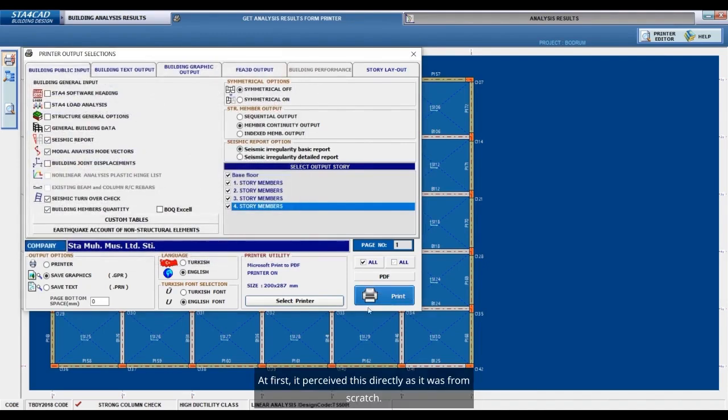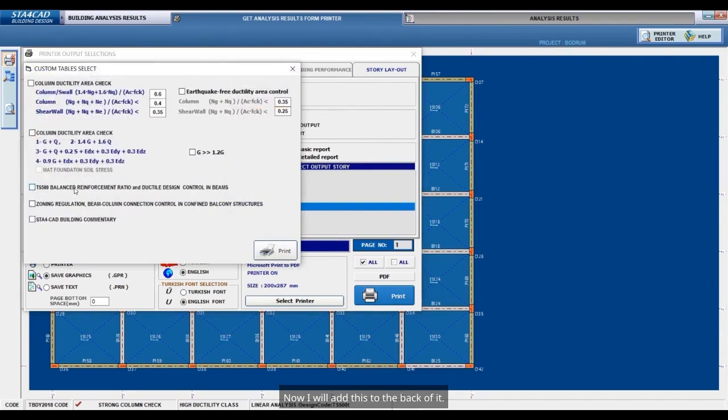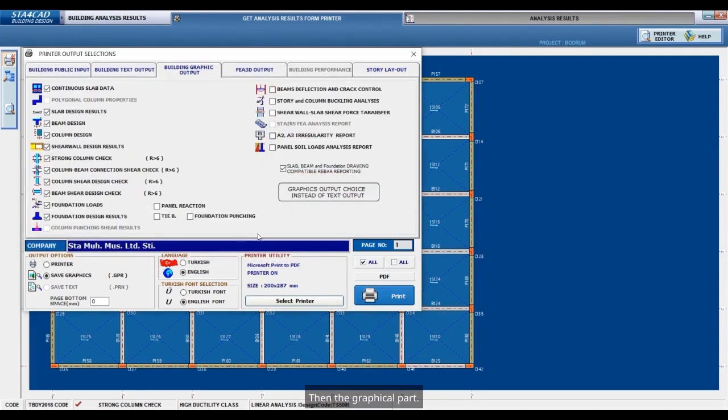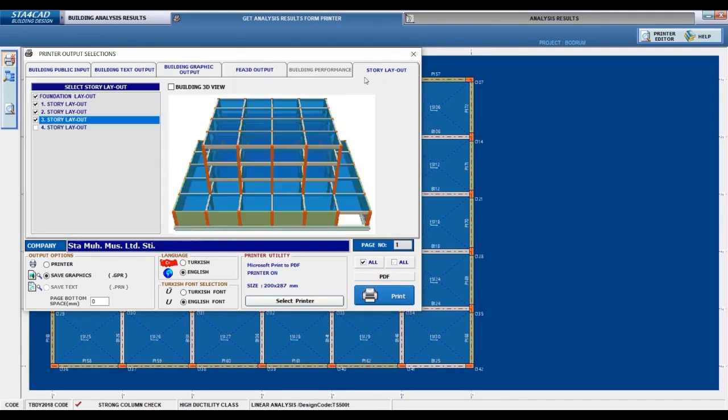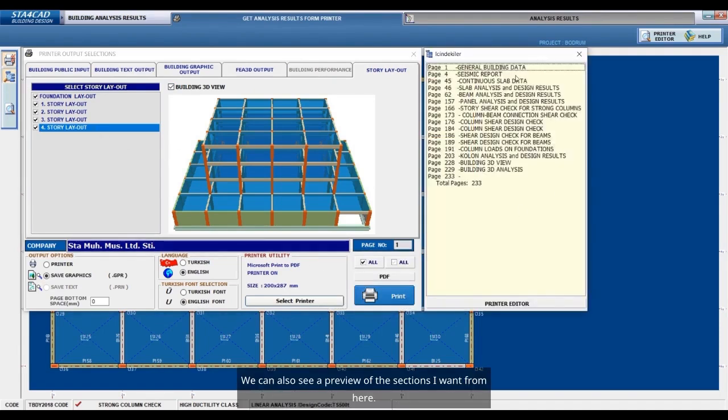First, I received this directly, as it was from scratch. Now I will add this to the back of it. Yes. I added it. Then the graphical part. I added this. I added it to the end. You can also see a preview of the sections I want from here.